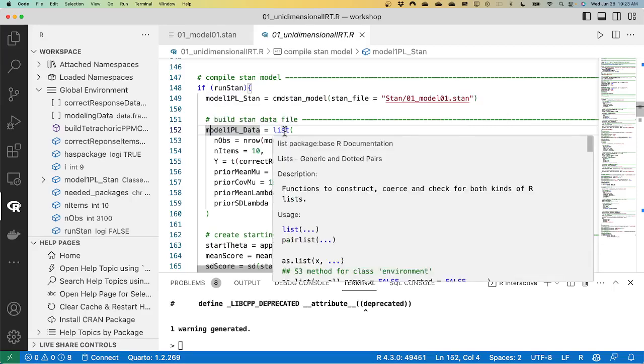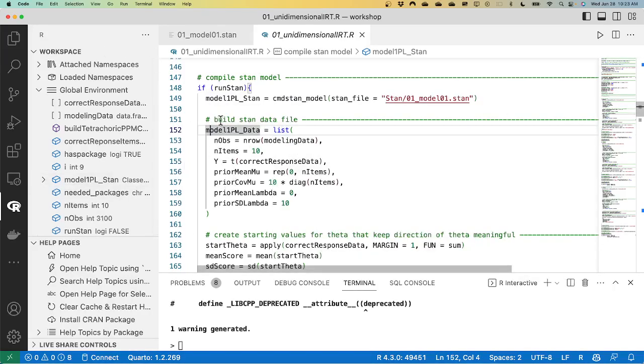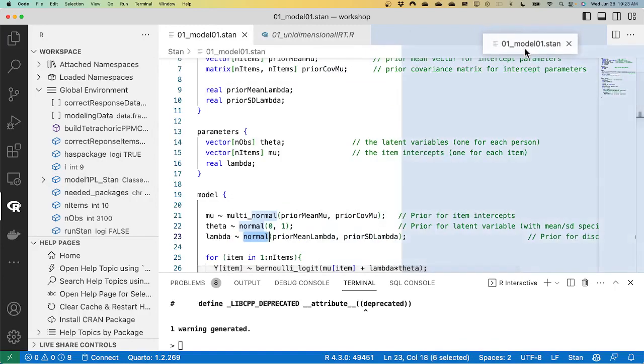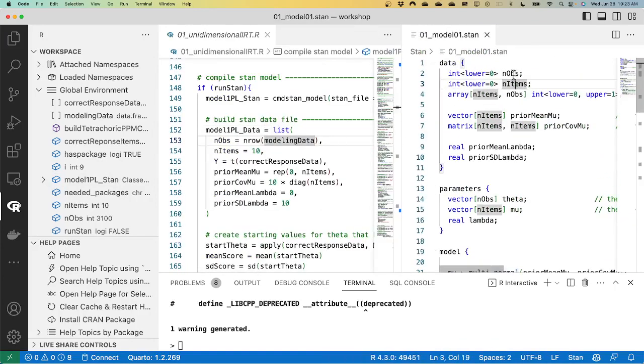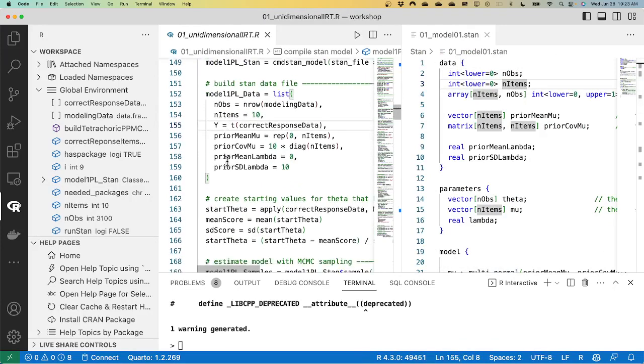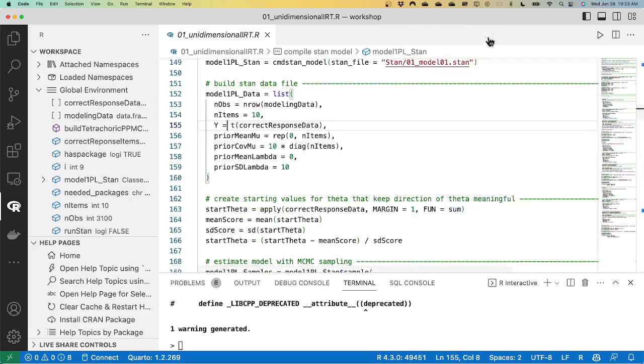So the Stan data itself, this is the data list I needed. If I match this with my Stan code, each one of these names in data shows up here in my list as well. All of those values are there.